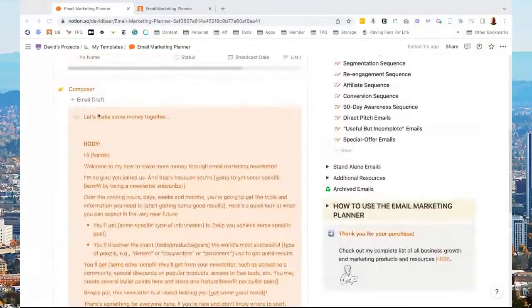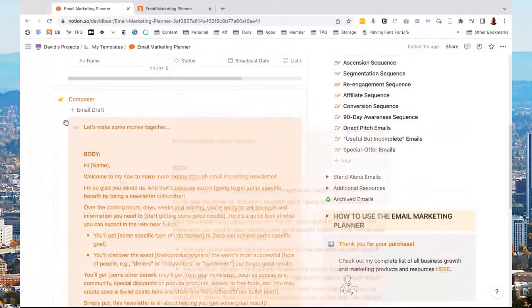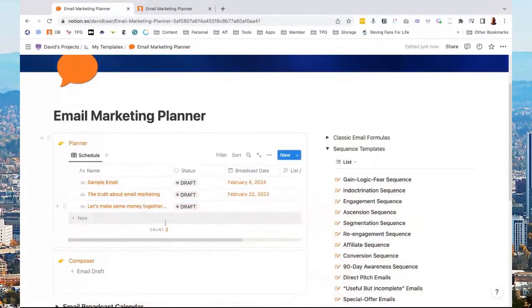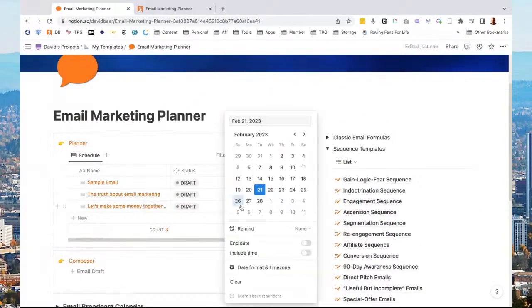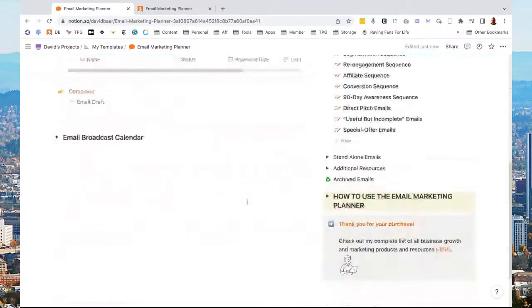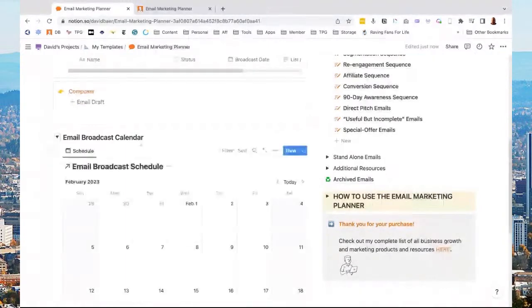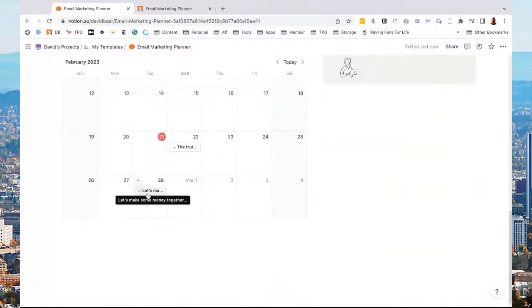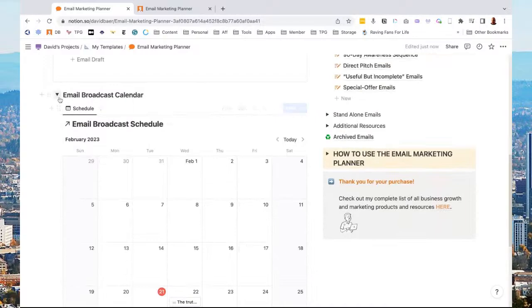So I got this draft. Now I'm going to take this and move it up here. Okay, and now I can say, I want this to go out. Let's assume that I've finished it. I want it to go out next Tuesday. Voila! It is now scheduled in your planner, not in your email software, but in your planner, for next Tuesday. And conveniently, if you like looking at calendars, I have a calendar here that shows it in calendar view as well. So you can see when things are scheduled.